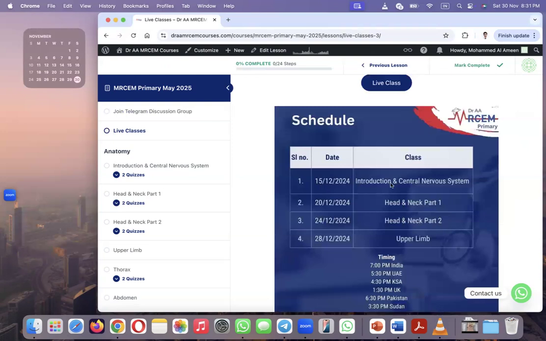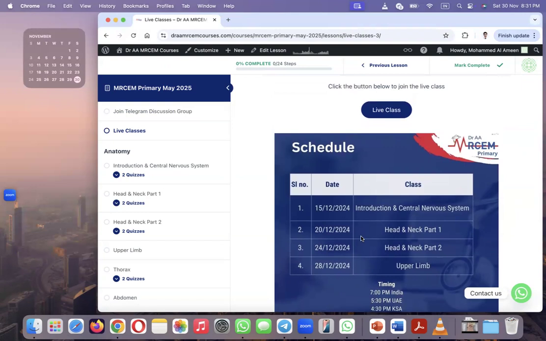On the 15th is the first class, Introduction and Central Nervous System. We'll assume that you're from India, at 7 p.m. That means around 6:55 or 6:50 p.m., if you click this link, this will redirect you to the Zoom app.